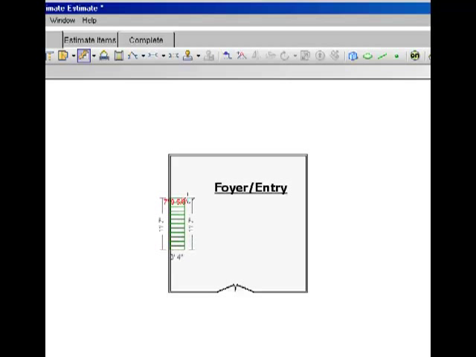Pay close attention to the red numbers at the top of the stairs. These numbers indicate the height of the top stairs. If you have an 8-foot ceiling, you will want to terminate the stairs just below 8 feet. This will allow for the landing.